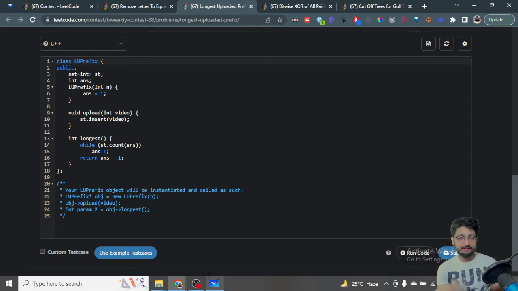Does 2 exist in the set? Yes. Let's say 3 doesn't exist, but 4 exists. It will already stop at 3 because it is checking one by one. So 3 doesn't exist, and it will return that up till 2, that is 3 minus 1, all the videos exist. Then let's say in the next step you upload 3. When you upload 3, it will check what the longest prefix already present is.